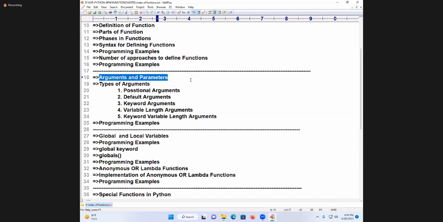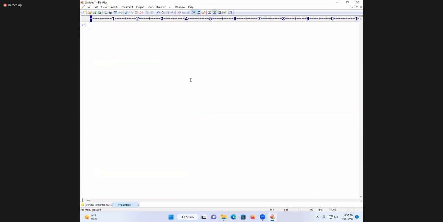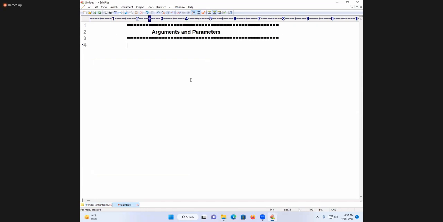Now I'll go for what? Arguments and parameters. See students, follow me carefully. So now I'm entering into arguments and parameters. What are the arguments? What are the parameters? We need to understand. Easy students, not difficult. First I will talk about parameters. Do you have any knowledge about parameters so far?